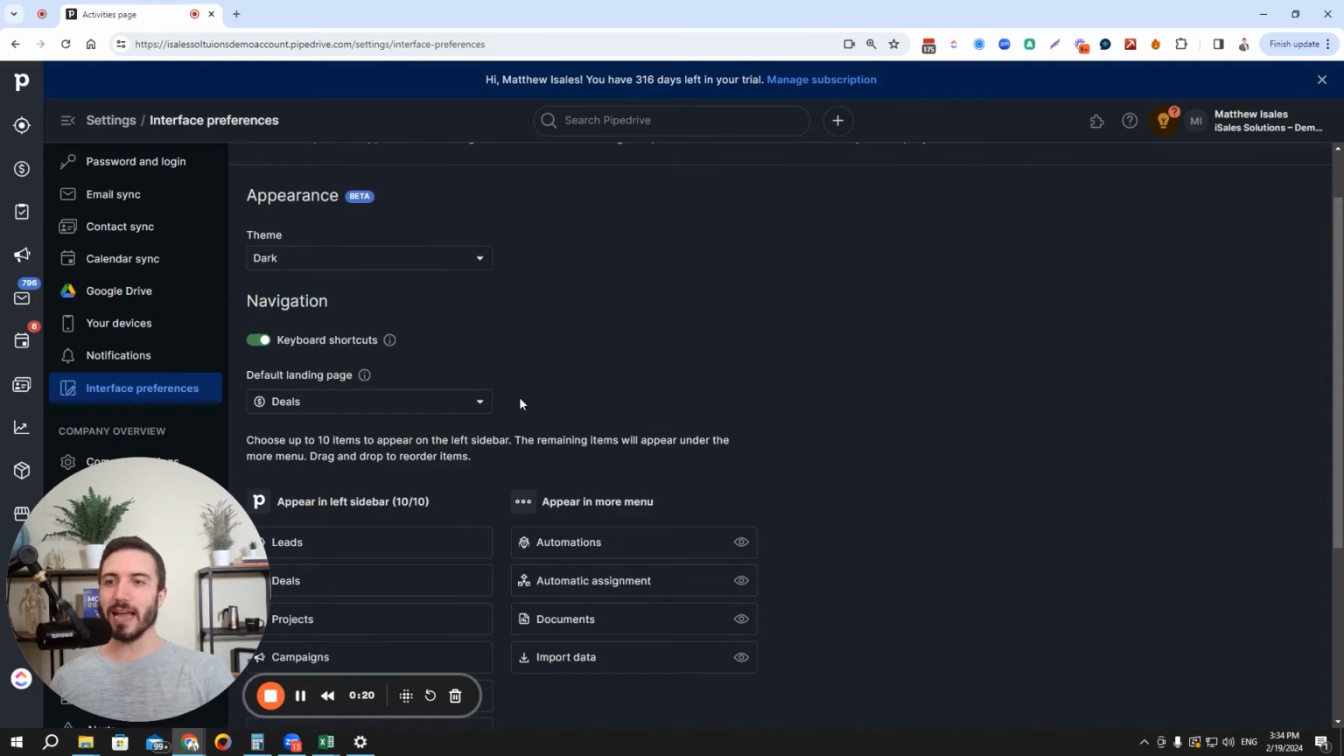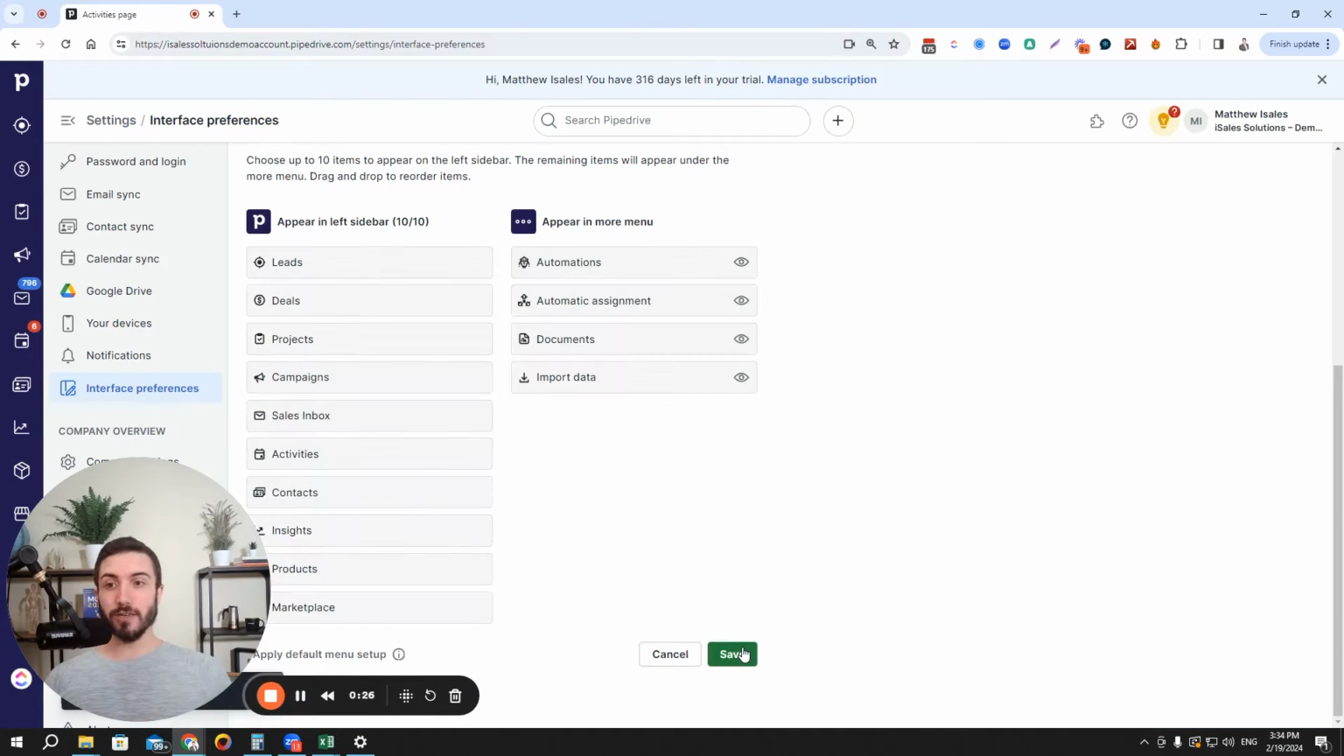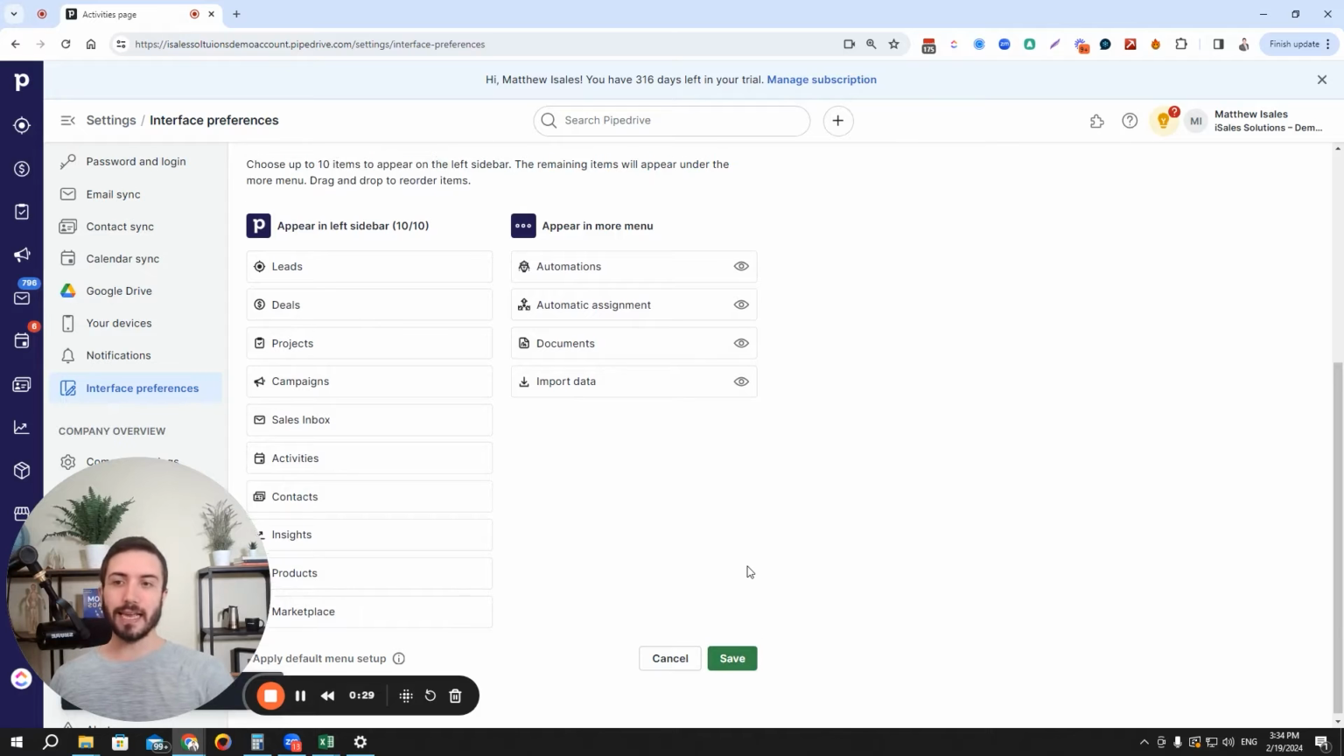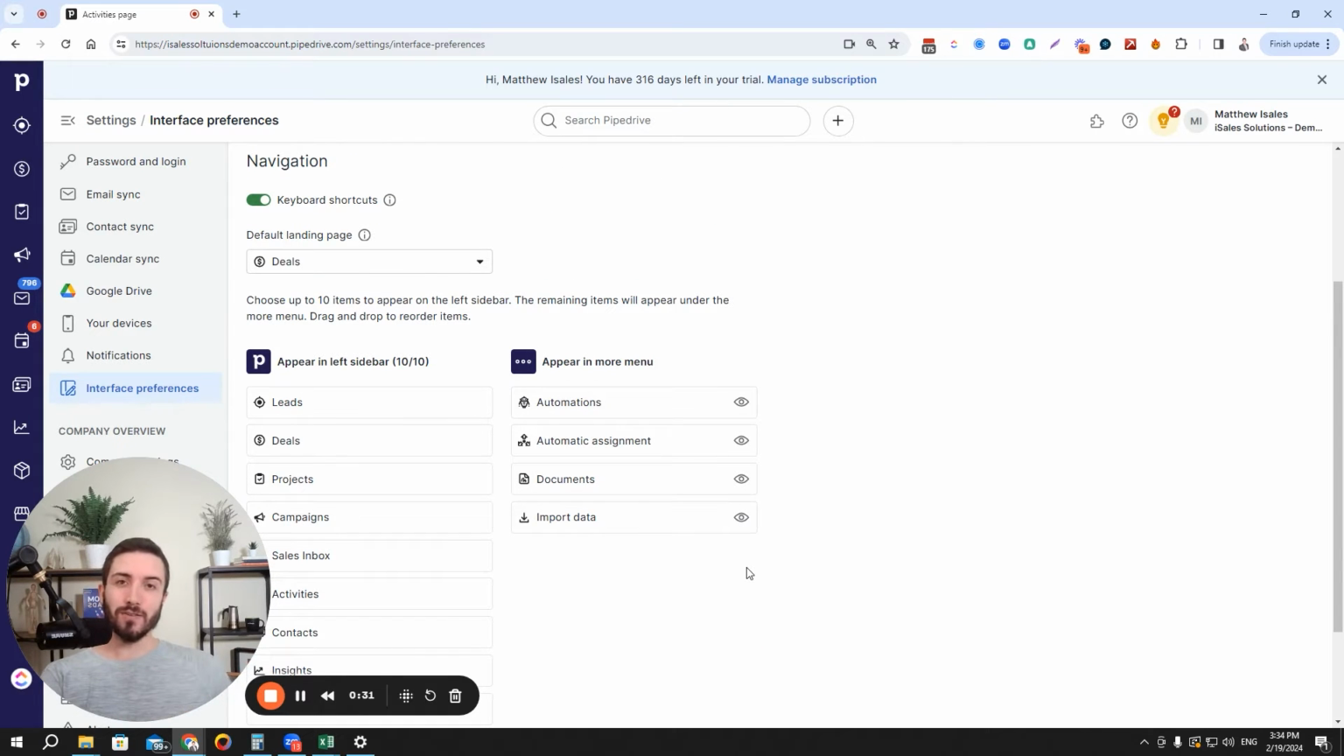Now, you also notice that you have a third option here called system. System matches whatever you have on your computer with Pipedrive. In this case, my computer settings are also for a lighter theme, so that's what Pipedrive is mimicking here.